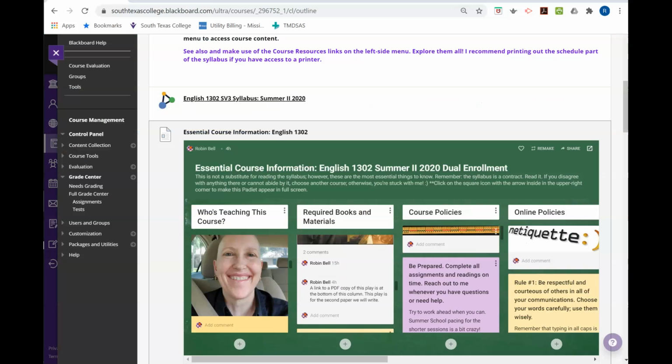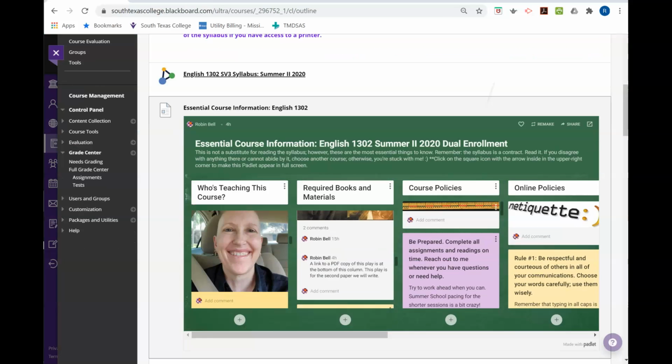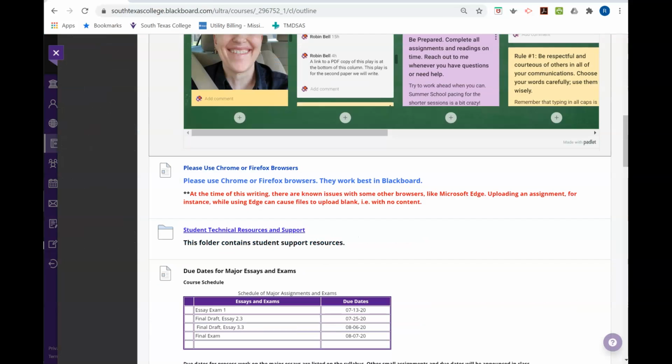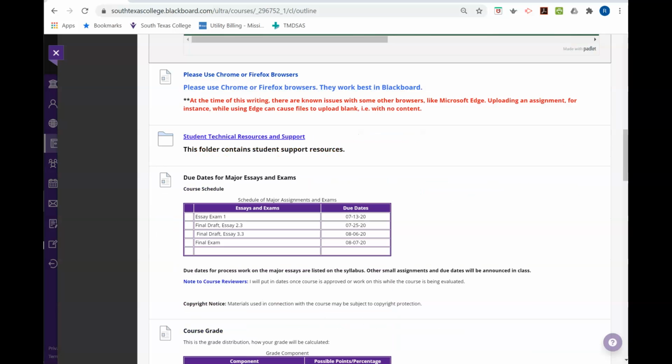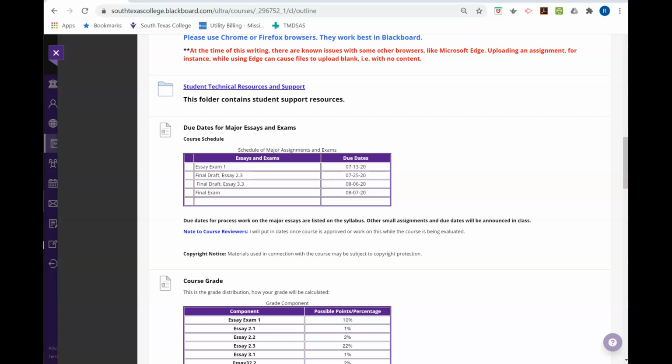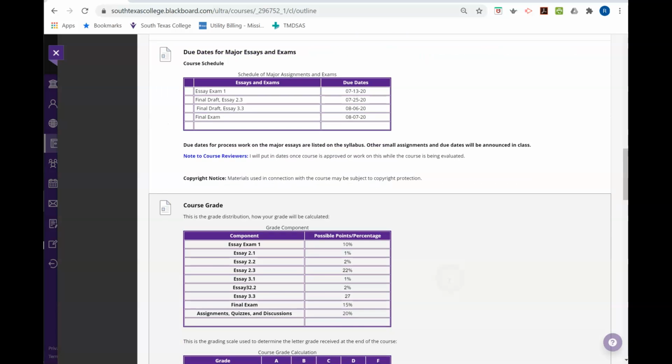Okay, so let me bounce back over here to the main page. I've got some information about the kind of browsers I recommend. There is a folder for technical resources and support. The due dates for the major things are already here. So I've got the due dates for essay exam 1, our second essay, our third essay, and the final exam. Of course, we have lots of little things in between, and those things are listed on the syllabus.